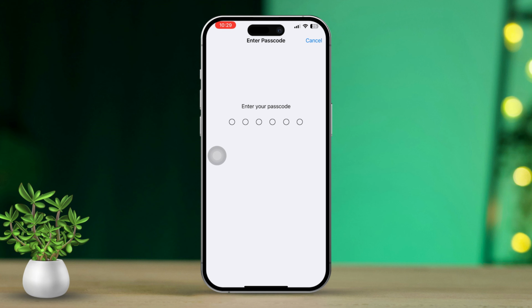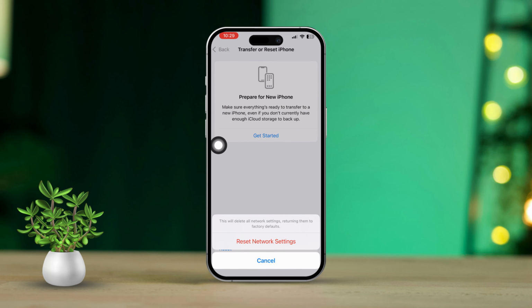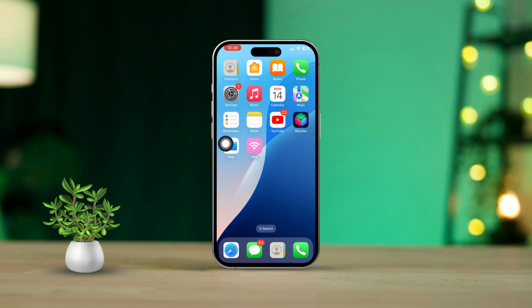By following these steps, you should be able to resolve the issue with your iPhone not showing emails in your inbox. If the problem persists or you need more help, just ask for support. I'm here for you.